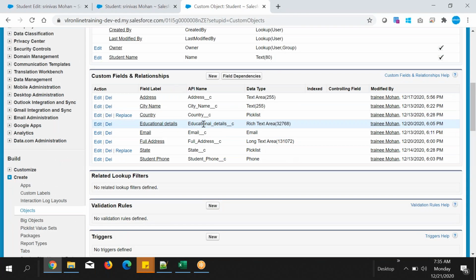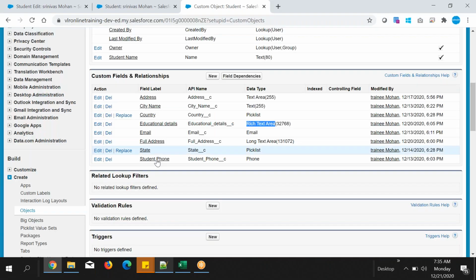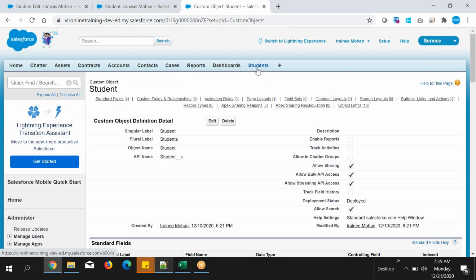So you have created one field, educational details. Data type is what? Rich text area. Text area we have seen, text area long we have seen, and now the rich text area. The only difference from long is that here it is rich. Let's see what rich means. Okay, good. Go to student.